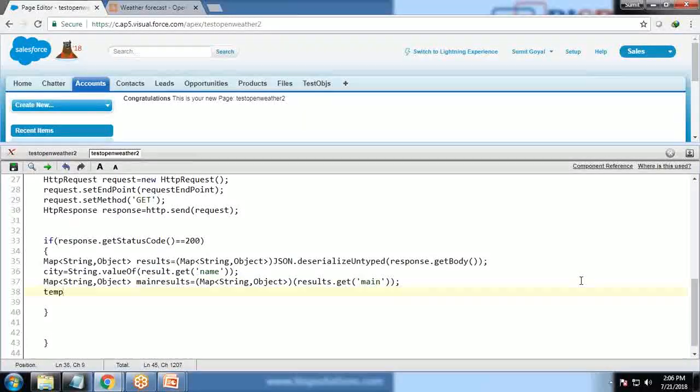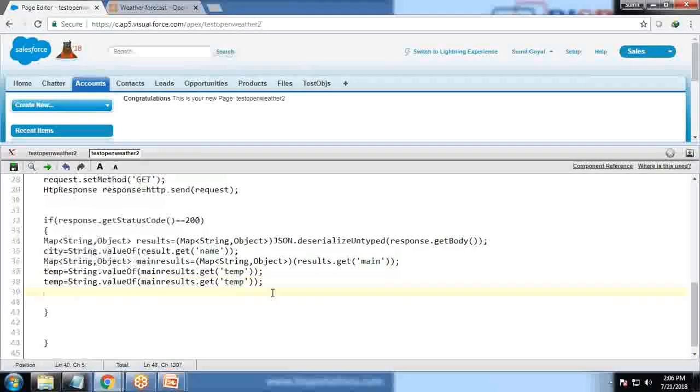So now we would be extracting the temperature from main results. Temperature is a string type, so we would be typecasting it. String.valueOf main results.get, I would be extracting temperature from the temp. In the same manner, we would be extracting the remaining 5 values.